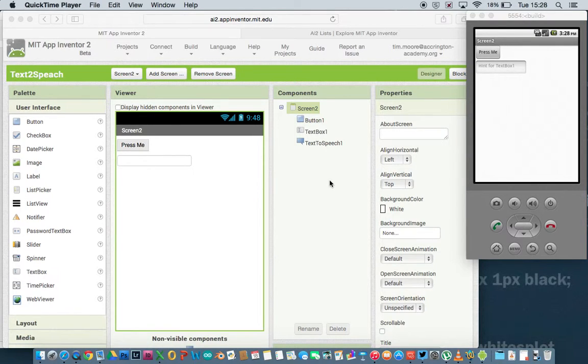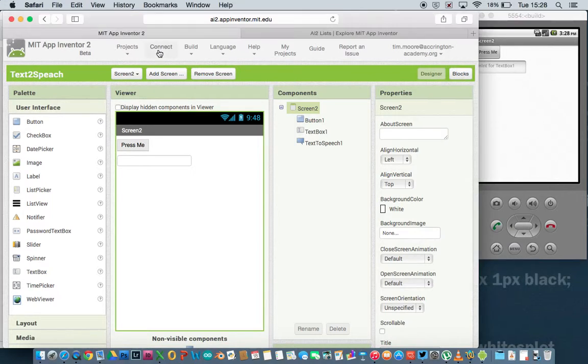Okay, quick recap from last lesson. I've got my emulator running first before I start trying to build anything, so I know I've got it up and ready. I'm going to do that by pressing connect and then choosing emulator. If you have any problems with your emulator, press reset connection and press emulator again, it'll reload.